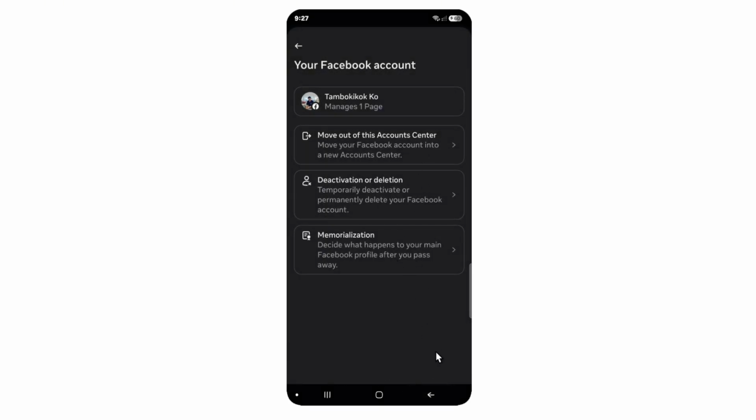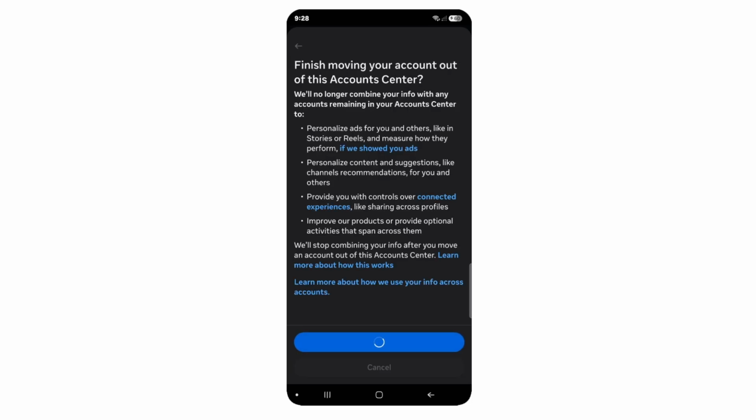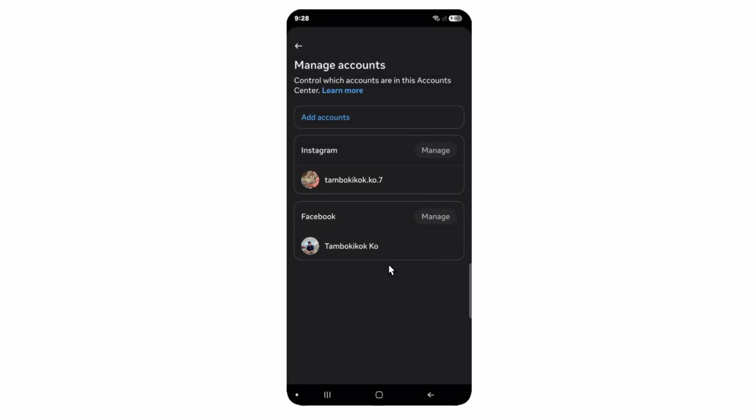So I'm just going to go ahead and use WhatsApp right here as an example. Tap on Move Out, continue, yes, finish. Wait a bit, and then once that's done, it should be gone. That is how you remove Facebook from Instagram account.